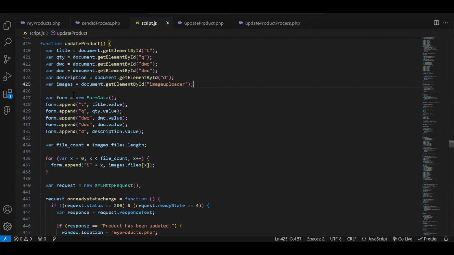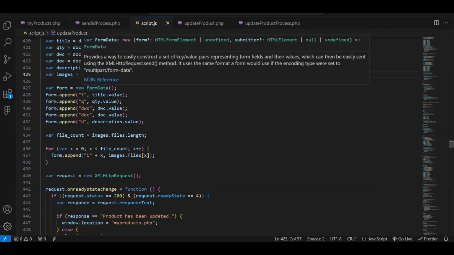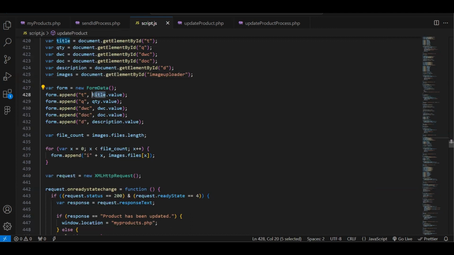And as you all know, we are not able to create a form in JavaScript, so we are using FormData here and storing that in a variable called form and appending the value of the variable called title with the name T and appending that to the form that we have created. Similarly the value of the quantity with the name Q and the value of DWC, name DWC, and then the value of DOC with the name DOC, and also the value of description with the name as D.